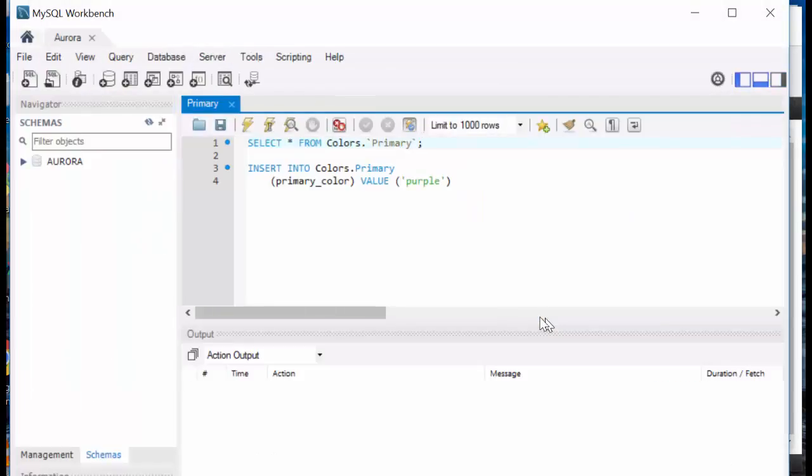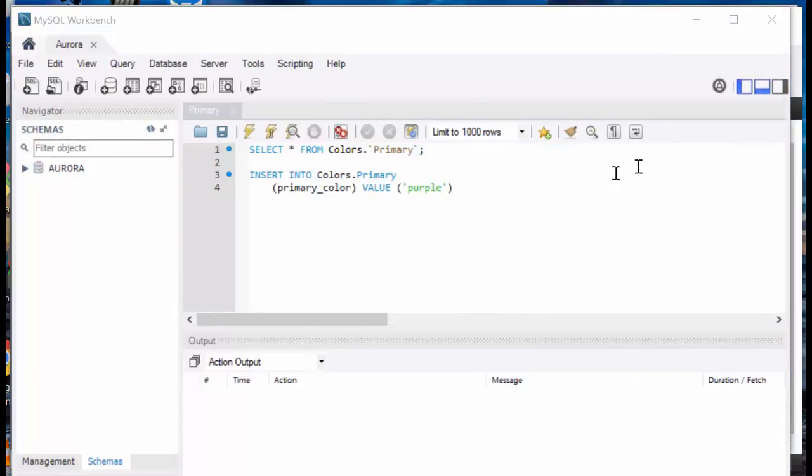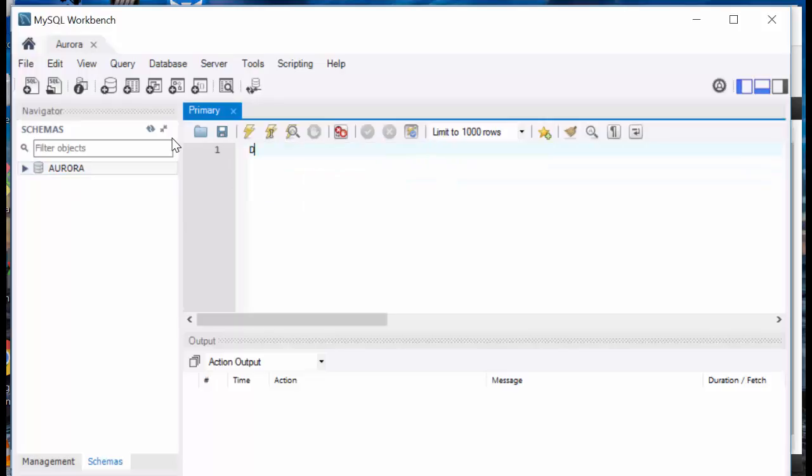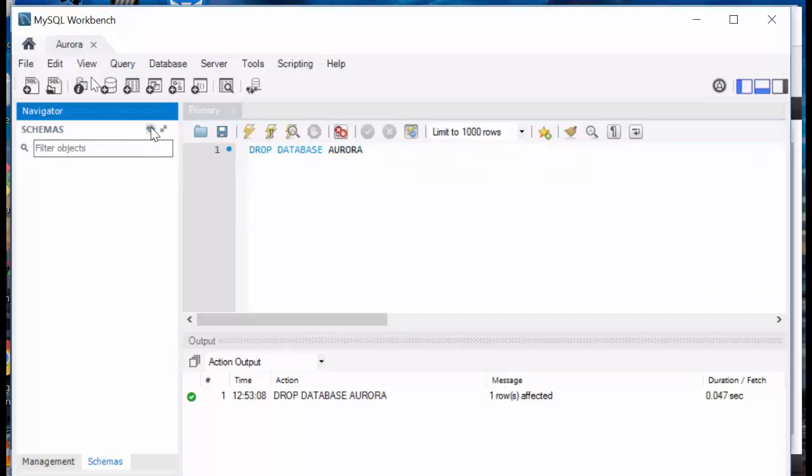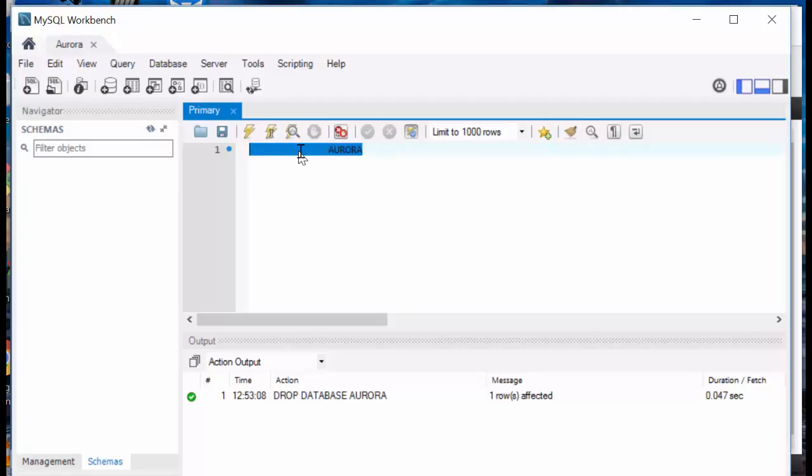And then you can see it's already in here. So I was working in here before, and there's actually a database left over, so I'm just going to drop that database, Aurora, and we want to get rid of that. Okay, so hit this thing here. So you shouldn't have anything here now. So there's no database objects or anything.